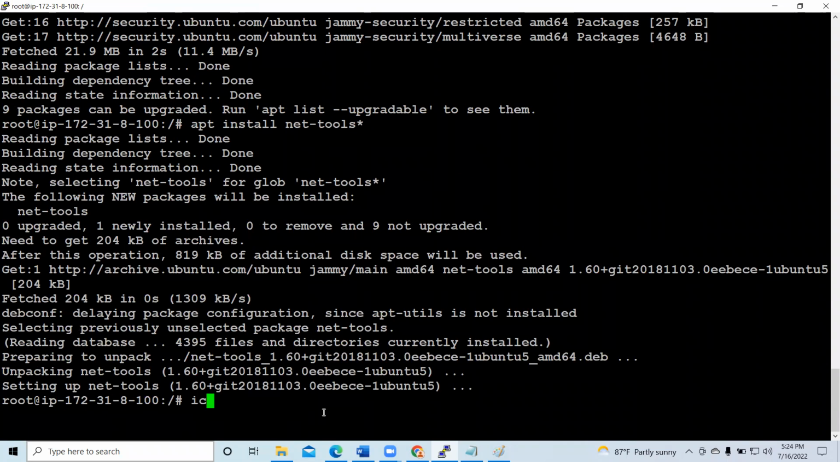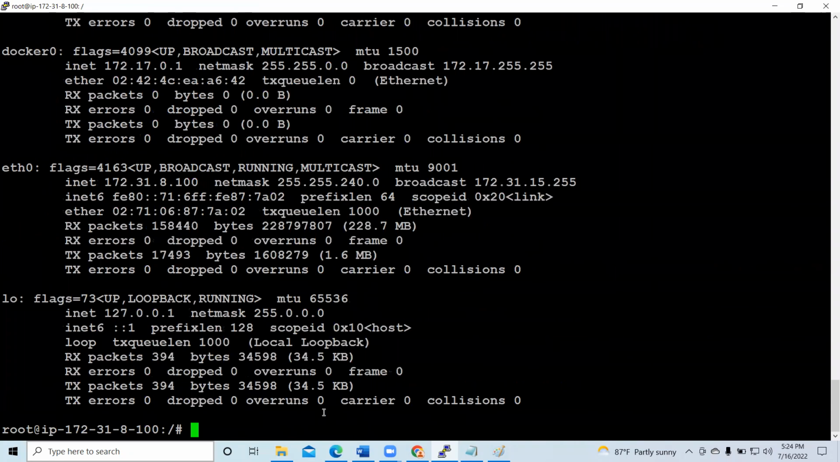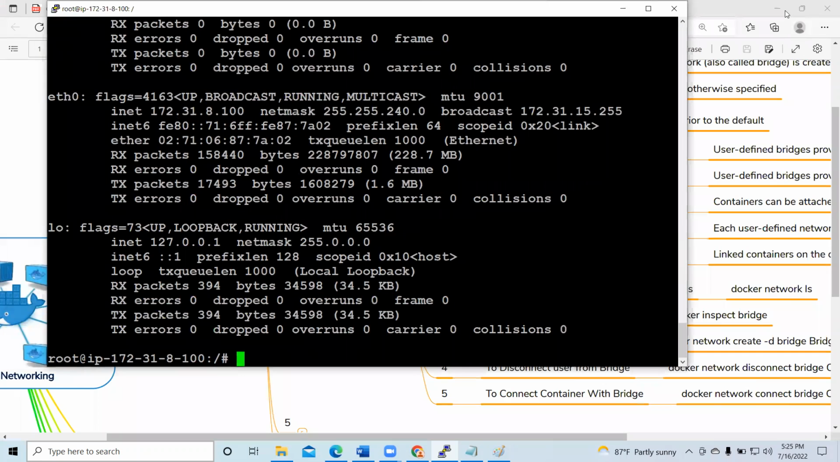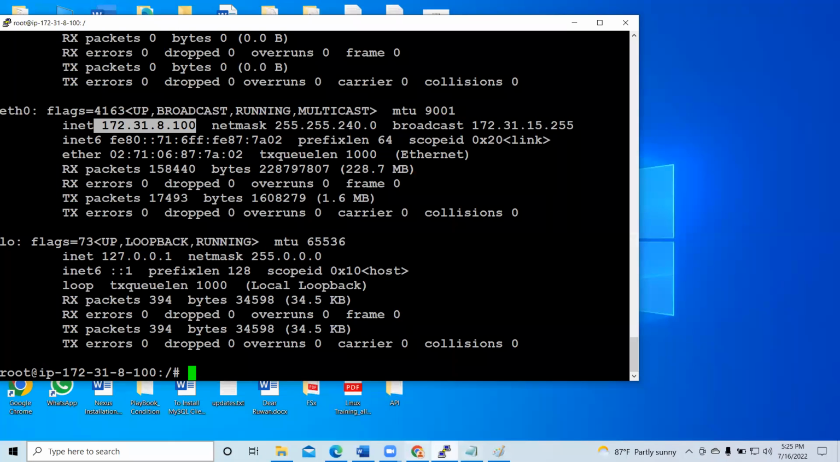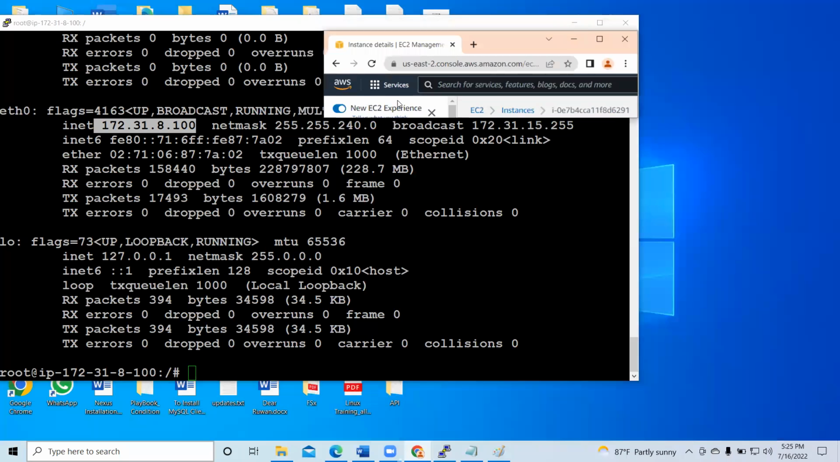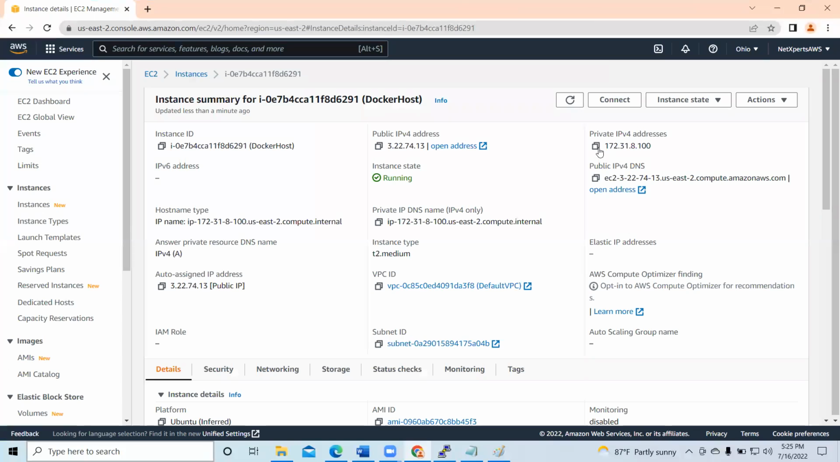Now just type ifconfig. You see the container IP address. This is the container IP address, right? You see the container IP and the host IP both are the same. This is the container IP address. This is the host private IP address.